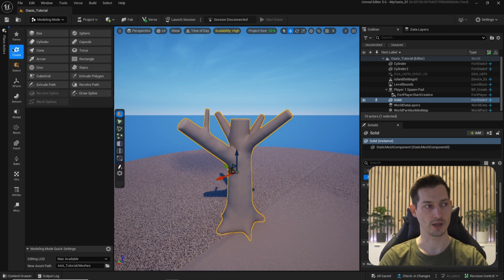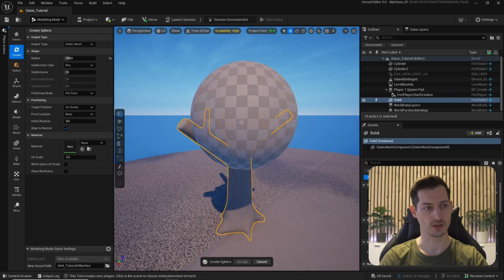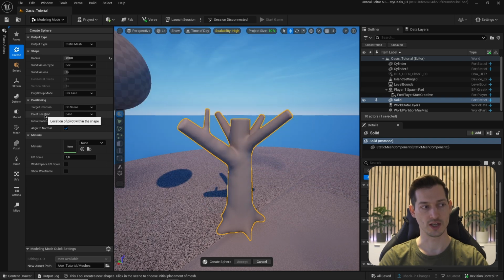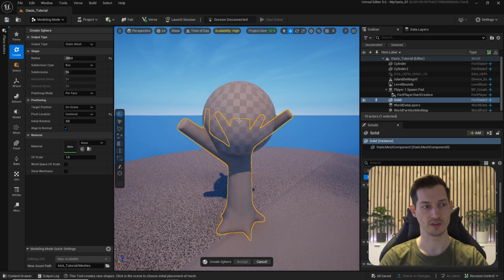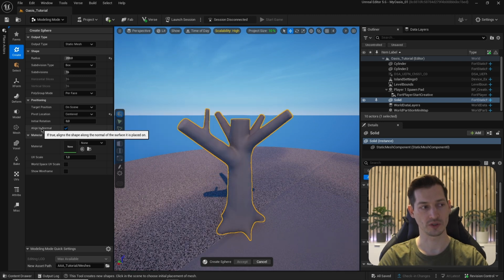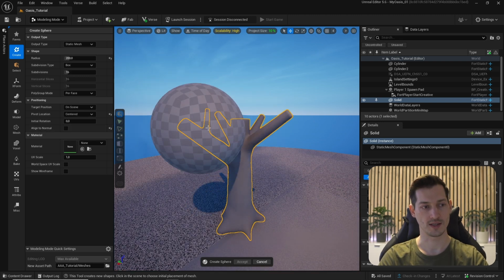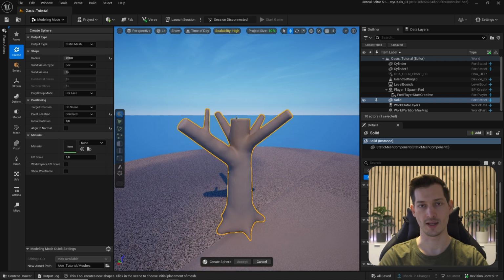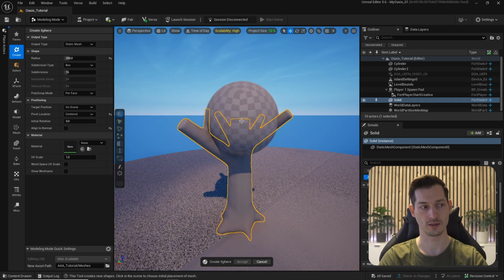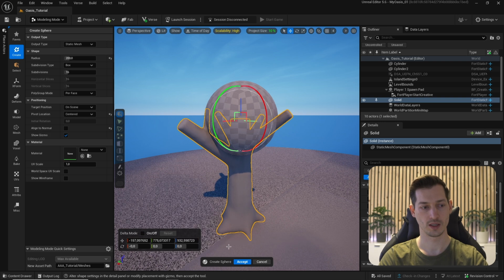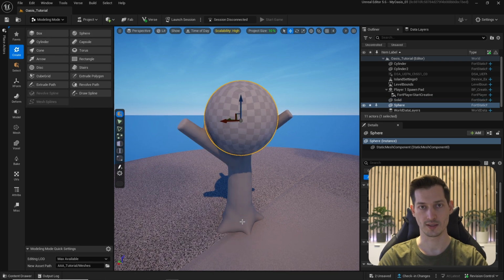For the leaves, I'm going to make use of a similar workflow. I'm just going to base it off a sphere and duplicate it around a few times. So still in my modeling mode, I'm going to go to the create section and select a sphere. The radius with 200 seems fine for now. And I'm just going to adjust the pivot location from the base to centered, so that the sphere has the pivot point at its center. I'm also going to toggle off align to normal, so that it just places the sphere where I want it and doesn't rotate it based on the normal of the tree. I'm going to place this sphere here and accept these changes to create a static mesh asset and actor.